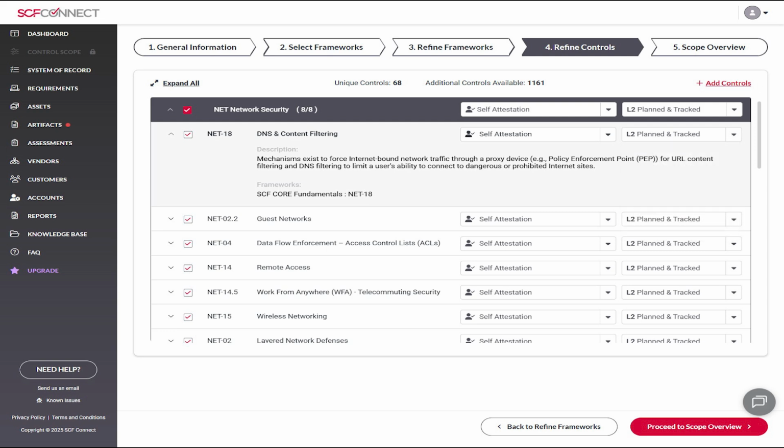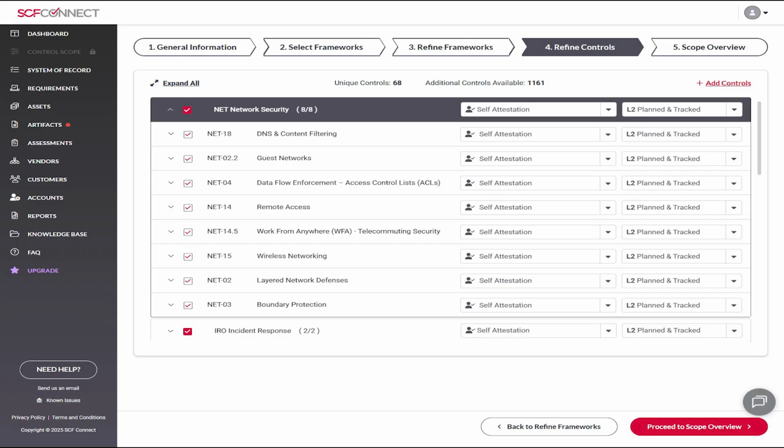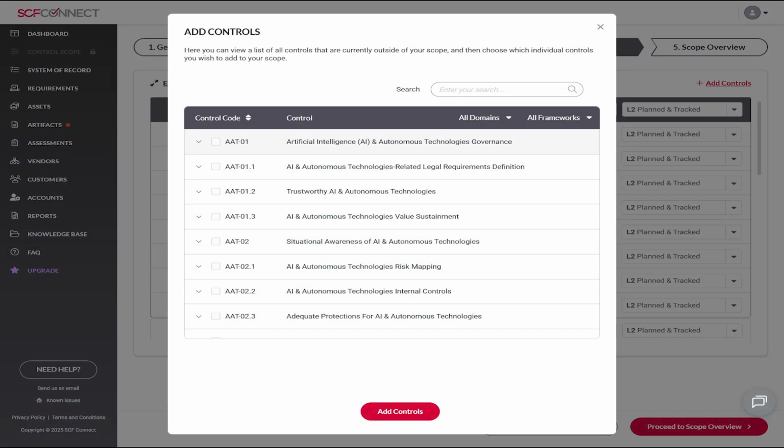Since this template utilizes the SCF CORE Fundamentals, which are the 68 core fundamental controls within the SCF, if you decide you would like to add additional controls to this template, you can do so by selecting the Add Controls button at the top right of the screen. This will create a pop-up that will list each control within the SCF, and you can go through it to identify the applicable controls for the third-party risk management contract. For this video, we are keeping everything as it is. As you follow along, feel free to review the controls and make adjustments as necessary.